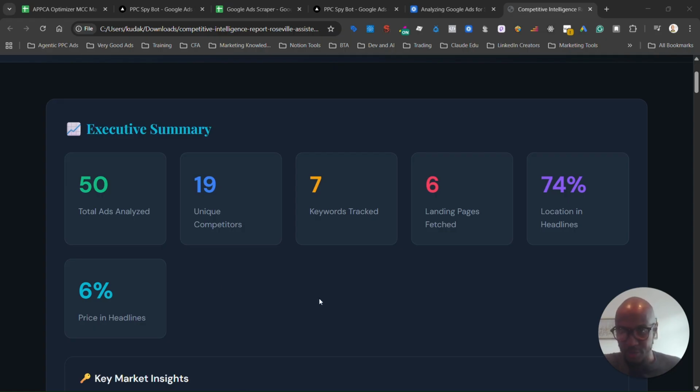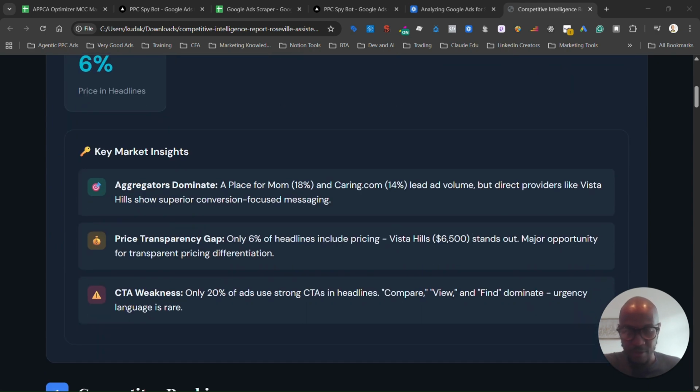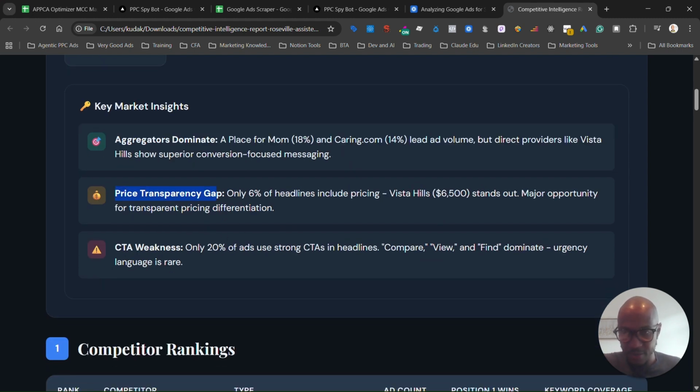So here is an executive summary of what just happened. The number of ads that were analyzed, number of competitors found, etc., etc. Top insights. As we know, aggregators dominate this market. They'll have most ads, biggest spend, etc. But there is a direct provider here that's been named as having superior conversion-focused messaging. There's a price transparency gap that's been identified, with only 6% using pricing. Same advertiser here. And apparently there's a CTA weakness, which you probably saw when we briefly looked at the ads. Surprise, surprise, guess who's managing these ads?